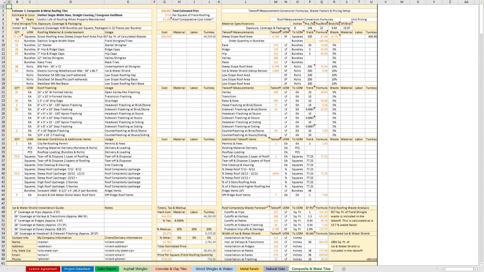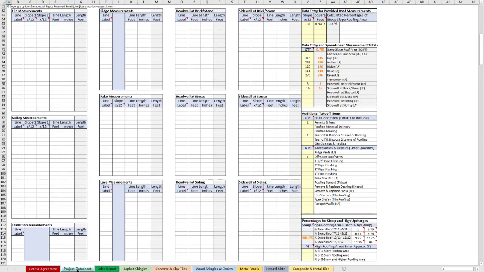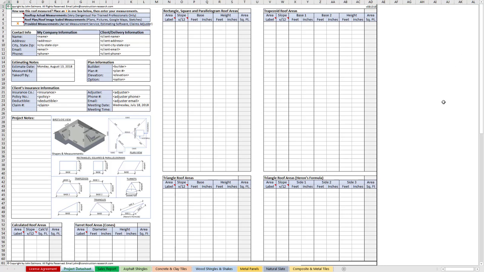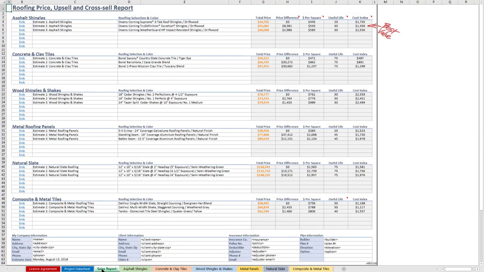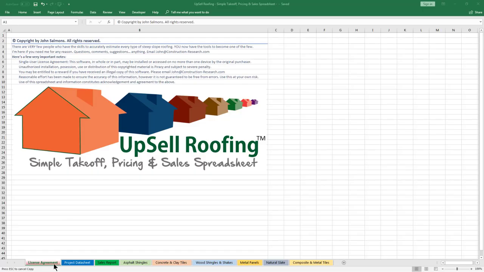So the ultimate goal of the simple takeoff pricing and sales spreadsheet is for you to enter your roof measurements once in the roofing project datasheet, do a quick check of the estimates, then come to this roofing price upsell and cross-sell report for all the info to use in your bids and sales pitches. And you'll be able to do just that after watching the remaining videos and tailoring this spreadsheet with your company's roofing products and pricing. And of course, I'll be showing you how to do this over the next few videos.